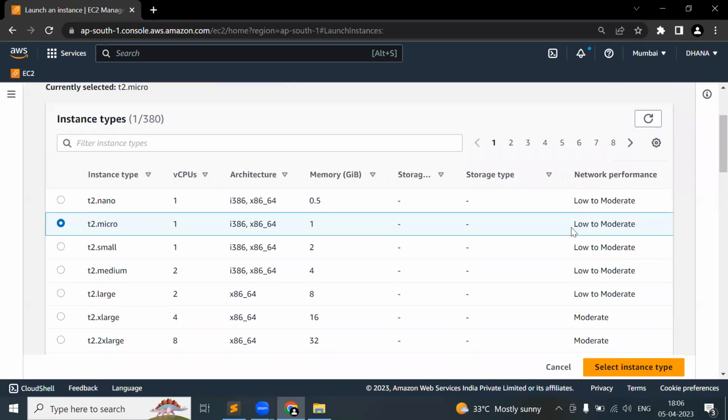See here, network performance is low to moderate, which means the performance will sometimes be low, sometimes moderate. And your RAM capacity is only 1 GB. Even our mobile has 8 GB or 16 GB now, and even 32 GB is coming. But see here, because of the free tier, they are giving only 1 GB RAM, for practicing purposes.